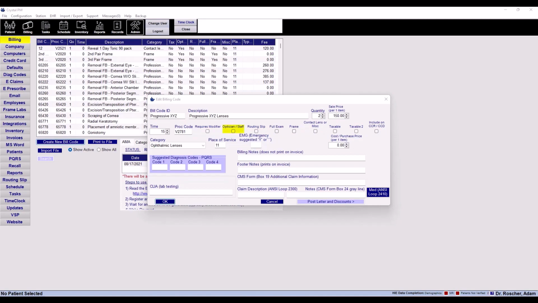First, the optician staff checkbox is recommended to be enabled. This checkbox is used to assign the initials of the optician to the invoice when an optical order is created and billed for in Crystal. This is also used for reporting purposes to track, on a per optician basis, what the opticians are selling the patients.